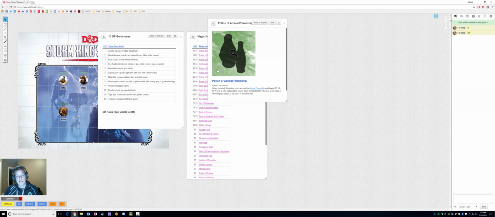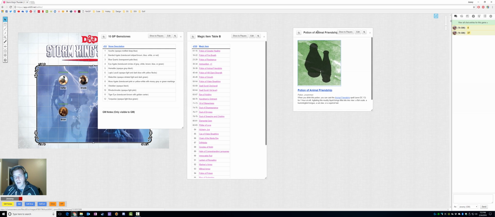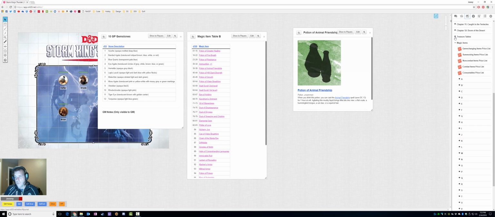What I can also do is I can click on this, and this will open up my handout that I've created for literally every single item for every book I own. This includes the Dungeon Master's Guide, Xanathar's Guide to Everything, Sword Coast Adventurer's Guide. I think there's a few more in there somewhere. I've created handouts for all these items.